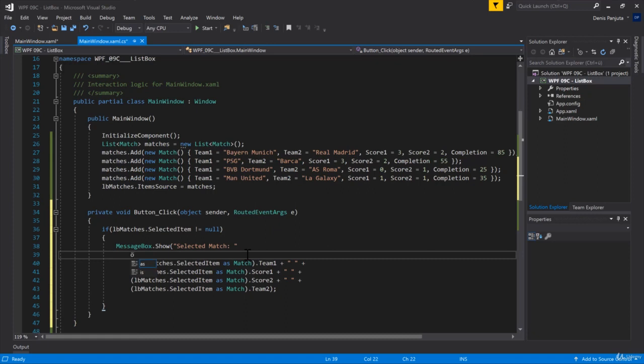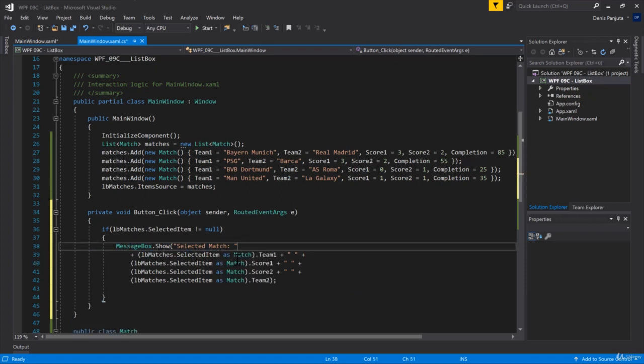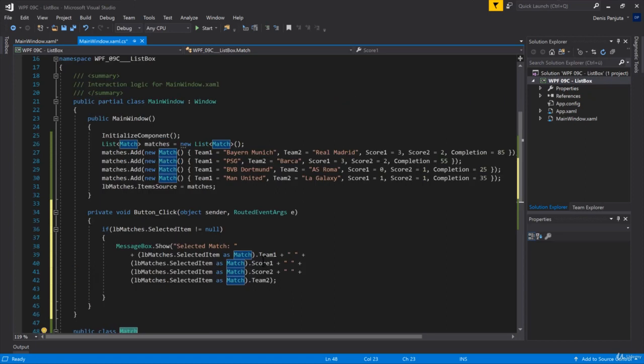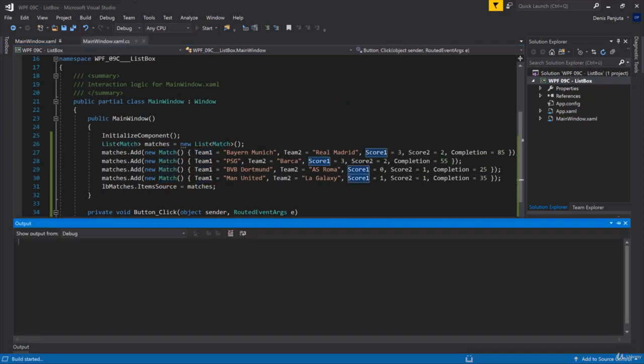So here, let's say I have this lb matches dot selected item dot, and here you can see it doesn't offer me the properties because this is an object. This selected item is just an object, and it only has those methods available, equals, toString, and so on. But what I actually need is the properties of my match. And I know that the object that was selected is a match object. That's why I can access its properties. Great. So now let's go ahead and test that.